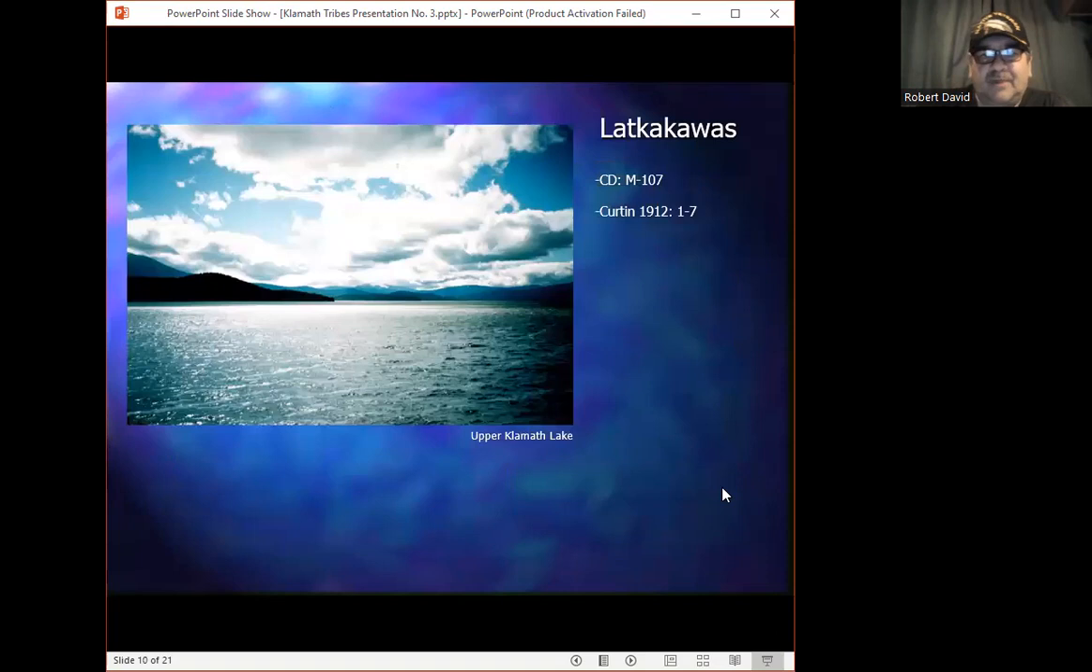Well, to answer that question, we have to turn, not surprisingly, once again to myth, and in particular to the story of Lakakawas, which is Modoc Myth 107 in the CD version, and pages 1 through 7 in Curtin's 1912 book. And once again, it's going to be necessary for me to review the relevant portion of this story in order to provide some context for this site. So, briefly then, Lakakawas.